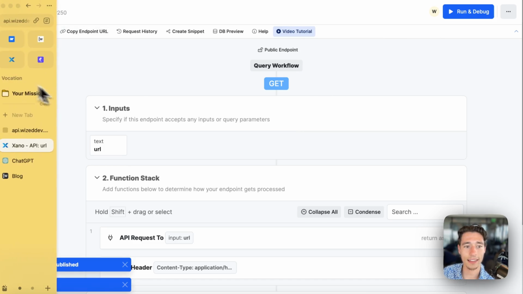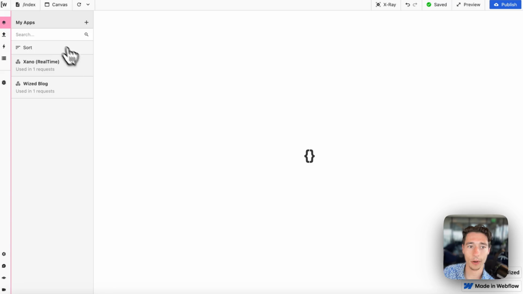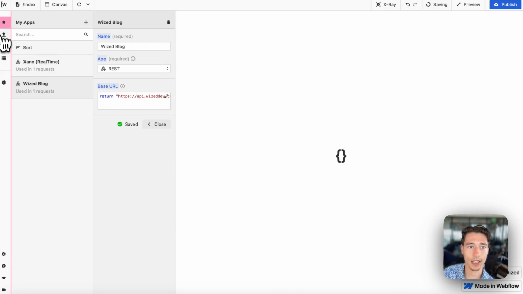Let's copy this and then we can do this as an HTTP call in Wized. So that is not working. We cannot call that directly. So let's update this. Instead of the URL directly, let's call our Xano endpoint, and we do that extension in the request.